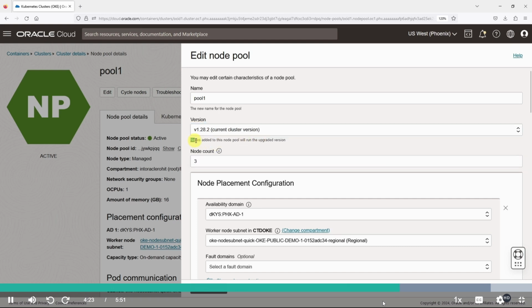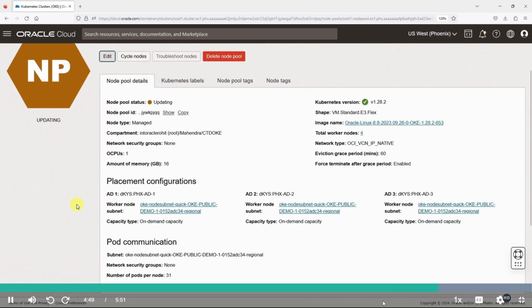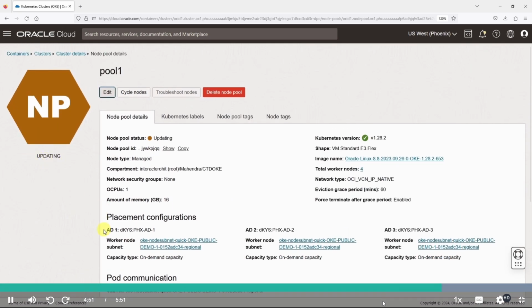And as the information reads, it says nodes added to this node pool will run the upgraded version, which means any new nodes added to this node pool will be running Kubernetes version 1.28.2. For instance, if I add a new worker node to this node pool by increasing the node count to 4 and click on Save Changes, the node pool has gone into updating state.